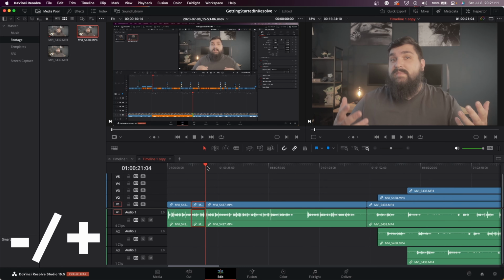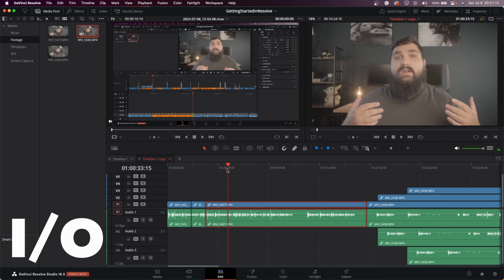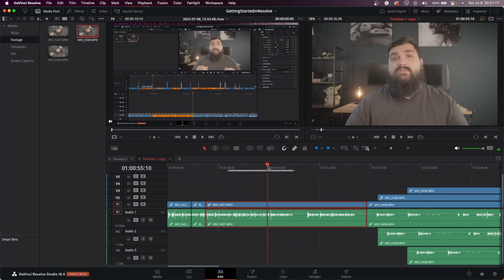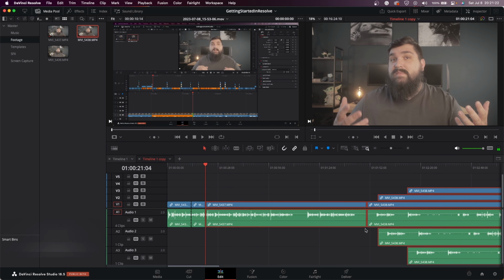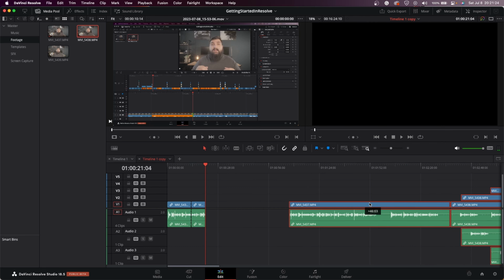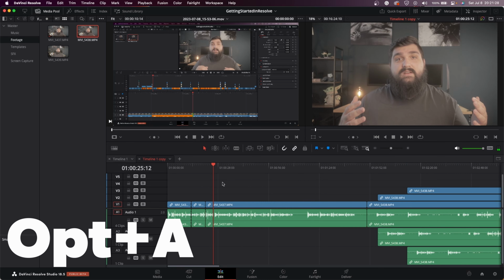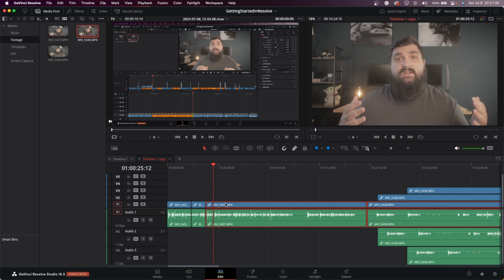The plus and minus keys zoom in and out of the timeline. I and O, I think, are default bound for mark in and out, so I didn't really change those, but it makes sense for the function. A is select all clips forward of the playhead. That's on all tracks, so basically I can create a nice gap and move things around. And then I've also key bound Option A to select all clips forward on just the selected track I'm on.